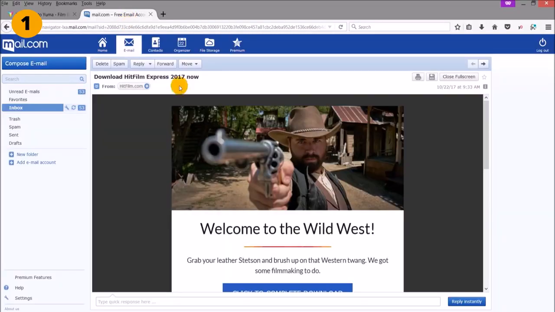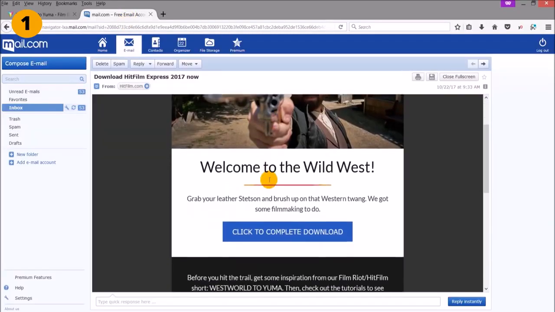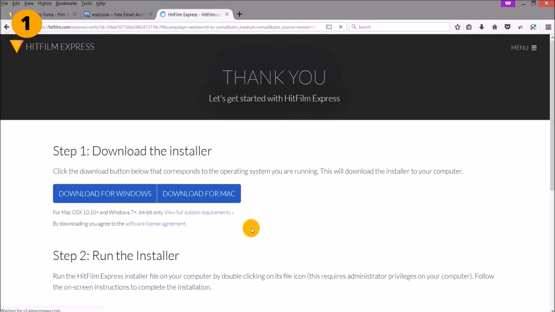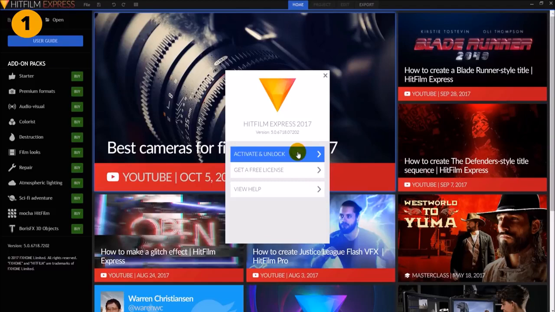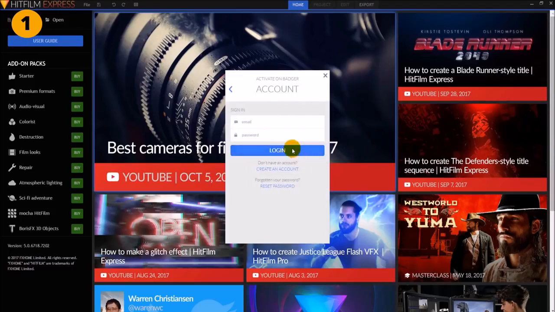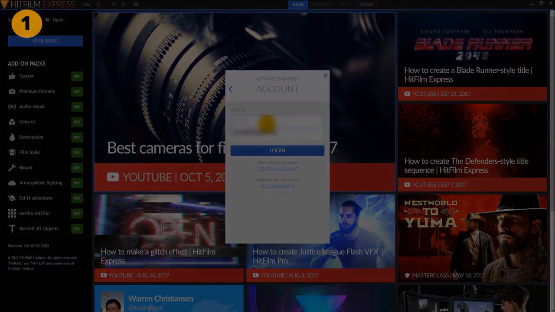Check your email, open the message sent by HitFilm, and click on the link for the download. Then simply download and install the software. After you launch it for the first time, remember to activate your free license for the software by logging into your HitFilm account in the editor itself.